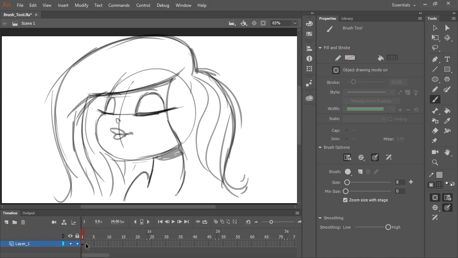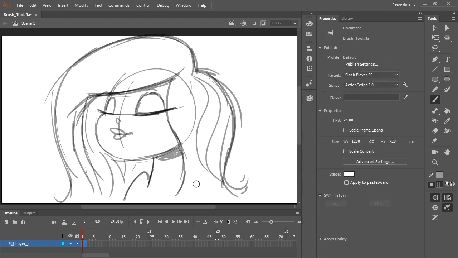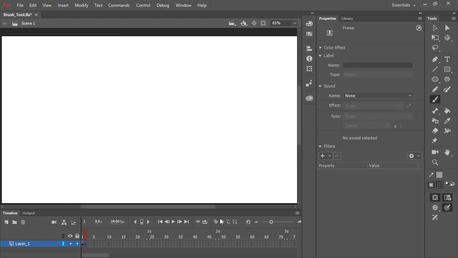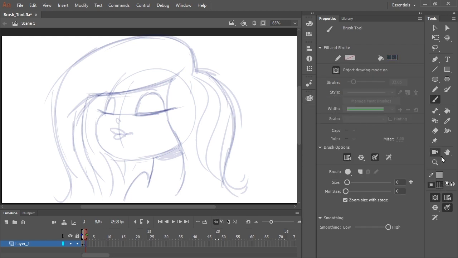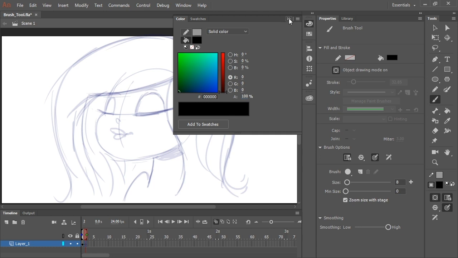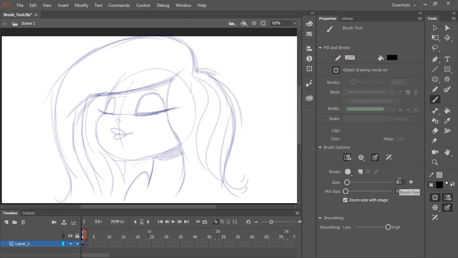And so now what I like to do is go and create a blank keyframe on frame 2. I'm going to hit F7 and then turn on onion skin. And now I can see a ghost of my image, and I'm going to do a cleanup version of this drawing. I'm going to remove the alpha transparency. I like the brush size of 8 with the minimum size of 0.